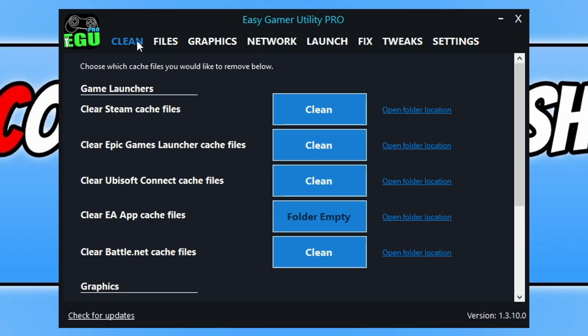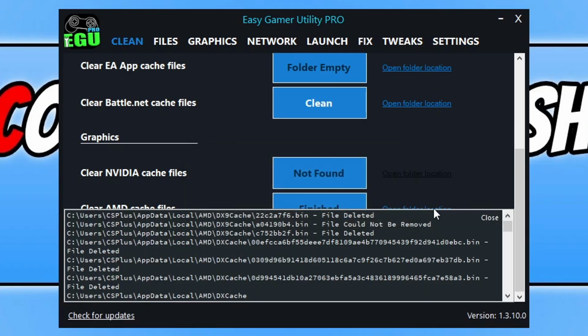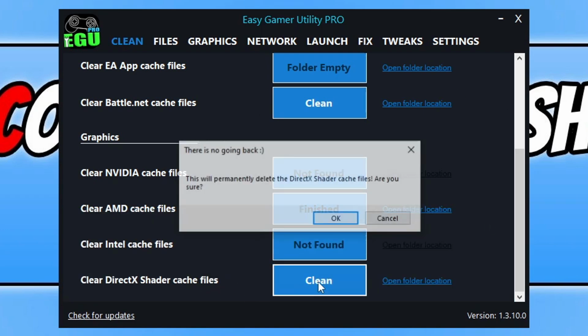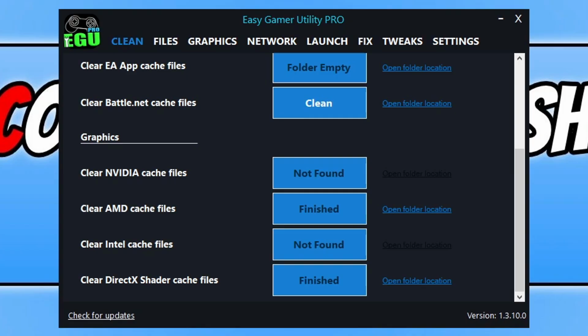So the first thing that you're going to want to do is select the Clean tab and then go all the way to the bottom and then click on Clean next to your graphics card. So we want to clear those cache files. Once you've cleared those files out, as you can see I've done that, you then need to also click on Clean next to DirectX Shader Cache and then go OK and then clear out all those files as well.